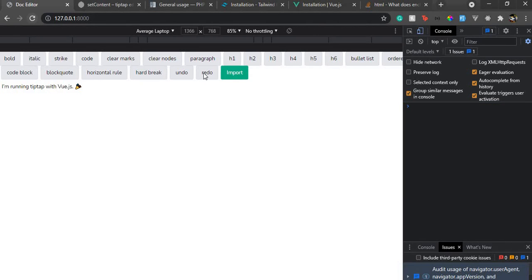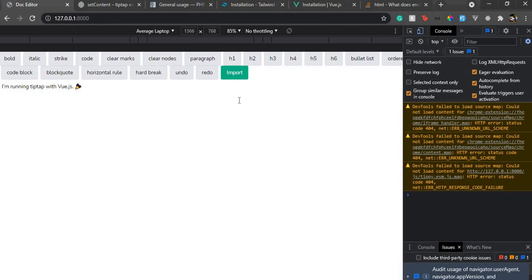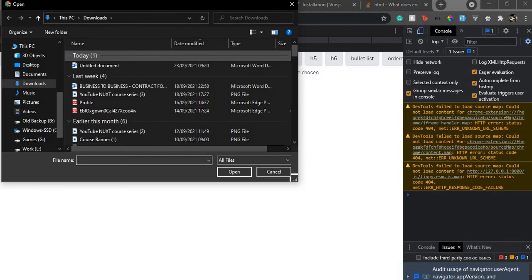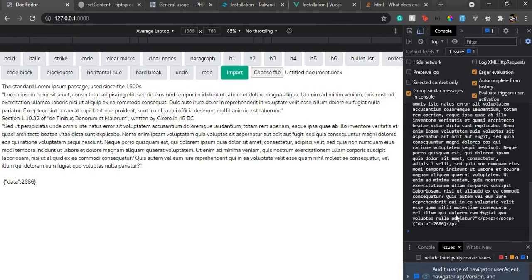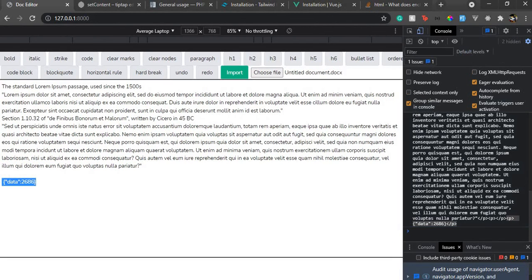Yeah, now I can do it, because the mix was taking a bit of time. So import, choose file, untitled document, and this HTML is at the very end. So that is P. What I could do is remove it with string operations. That's one option. The other option is I could just remove it on the server side so we don't see this.